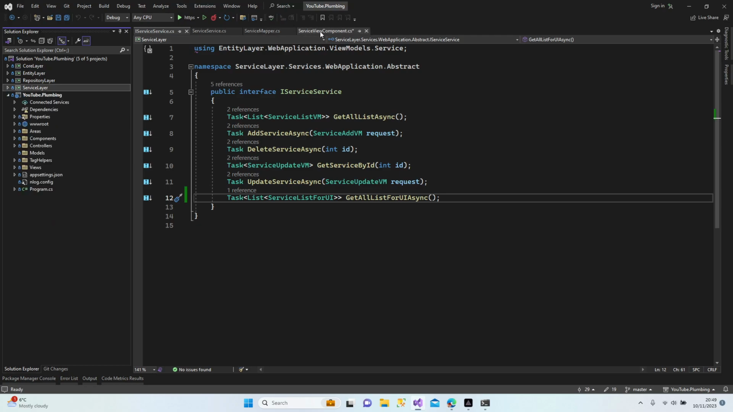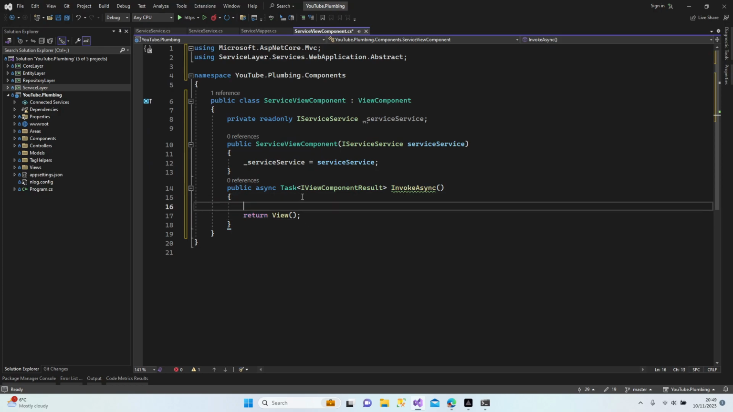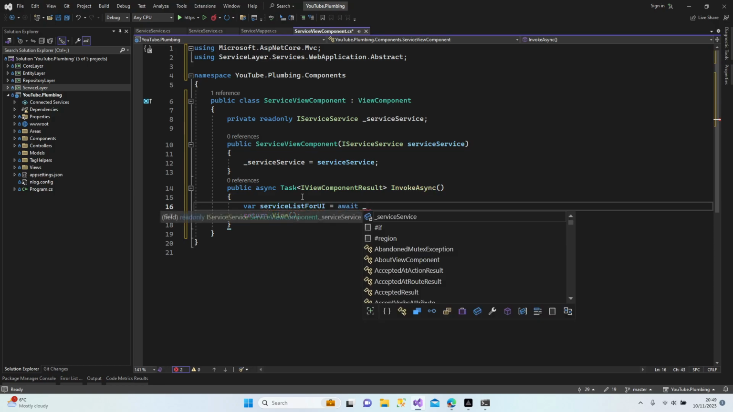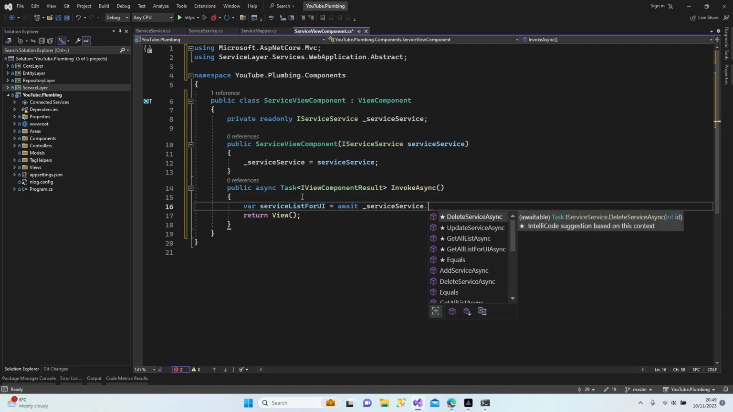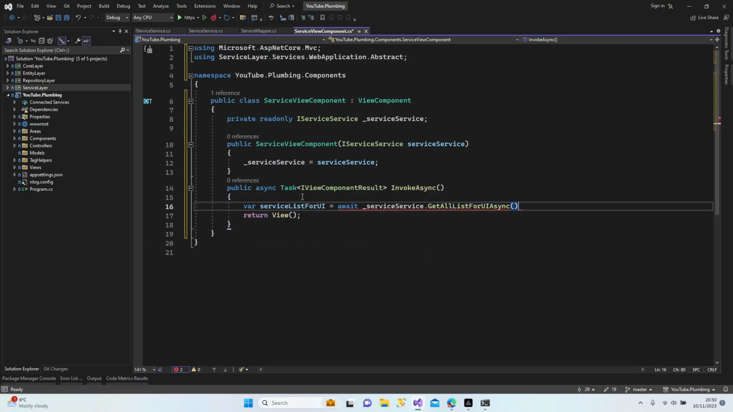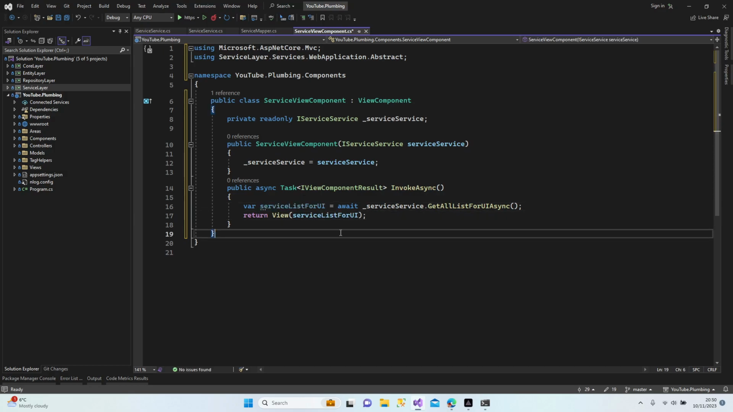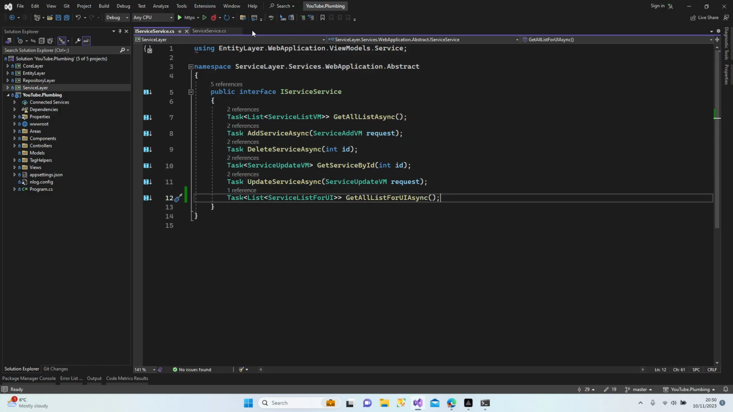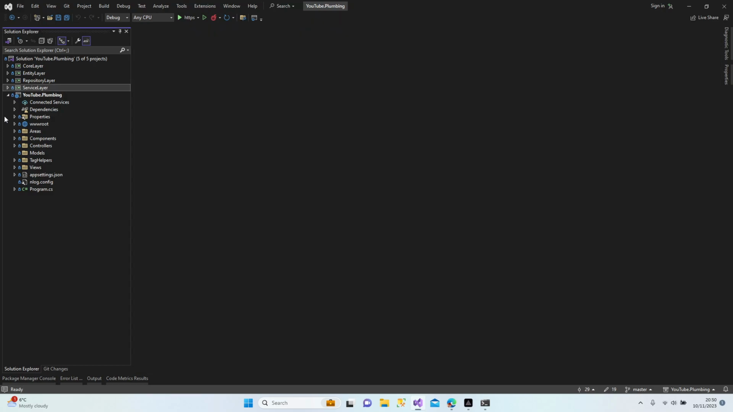Let's continue with the controller. I mean components. Not user. Why am I typing user all the time? This is service, right? Service list for UI. Await service dot GetAllListAsync, and let's give our return value to our view. All done. Okay, component is done, mapper is done, service is done, interface is done.